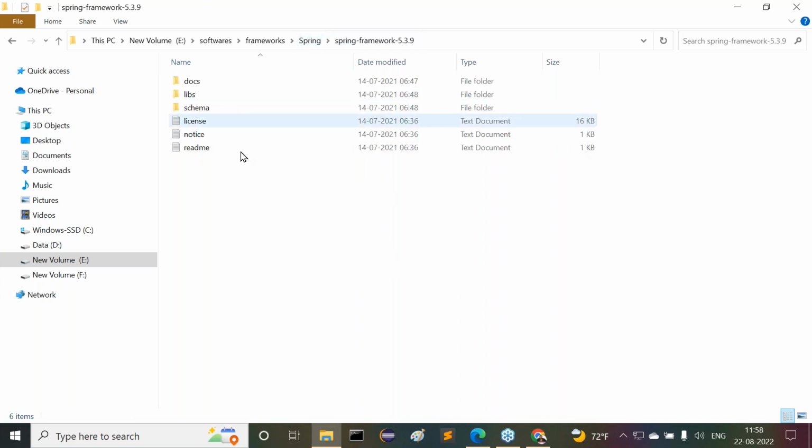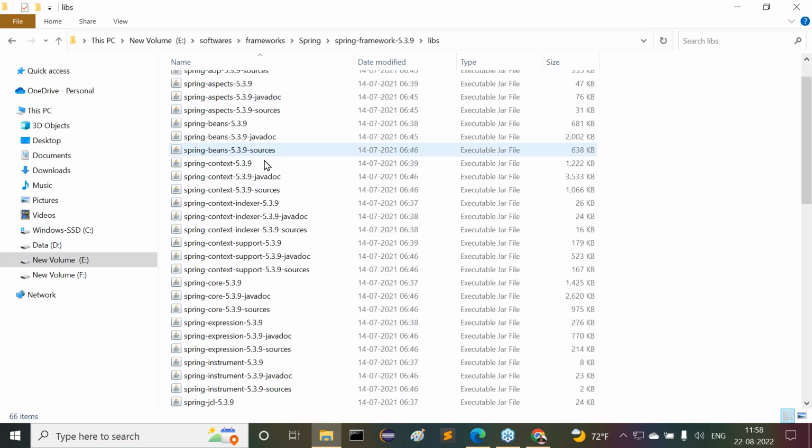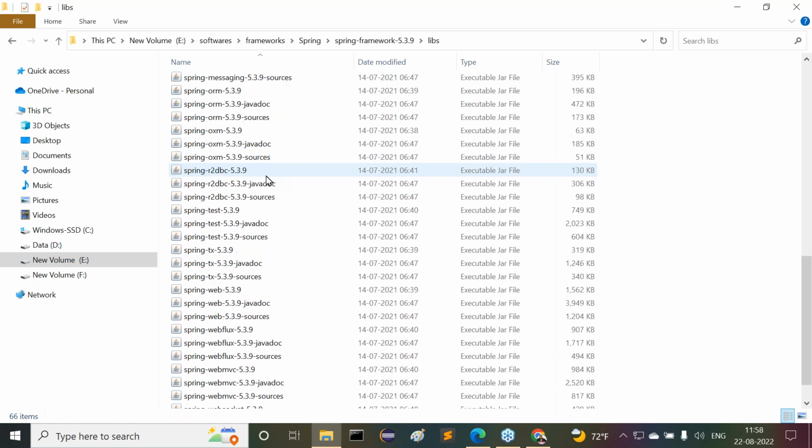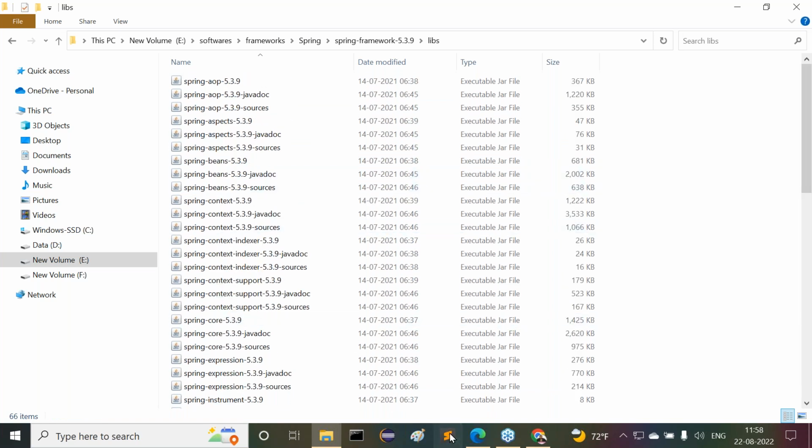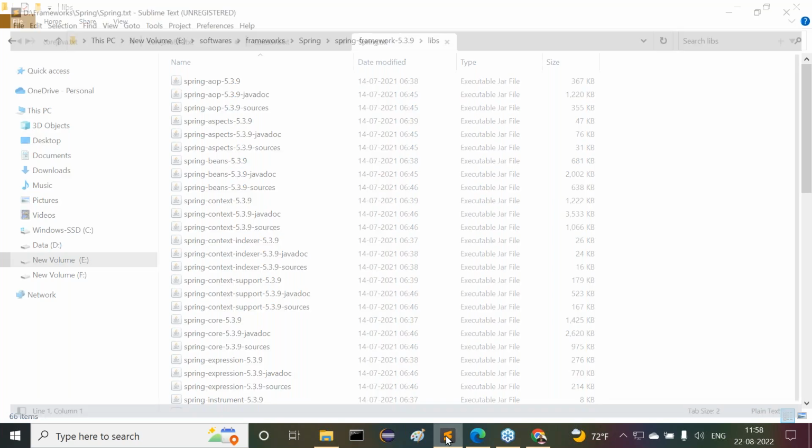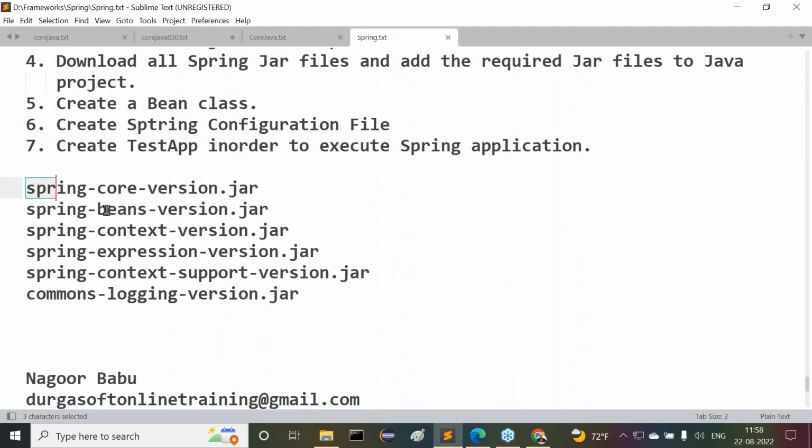Apart from this, in Spring Framework 5.3.9, so many folders are available. We have to open the lib folder. If you open the lib folder, all the required jar files exist here. Finally, I have given a count for all the jar files. Which jar files do we require, guys? Now tell me exactly which jar files we require.